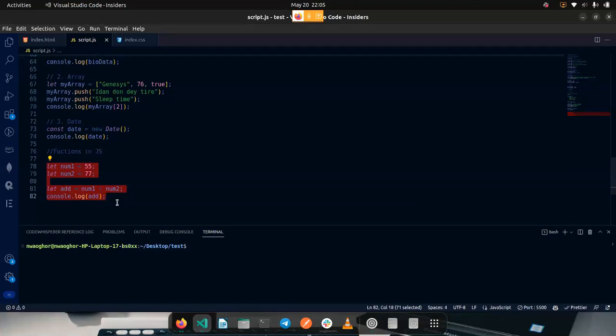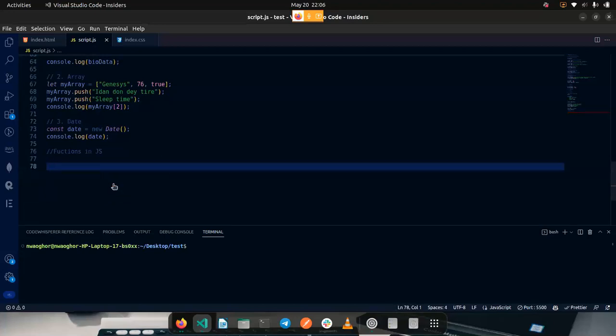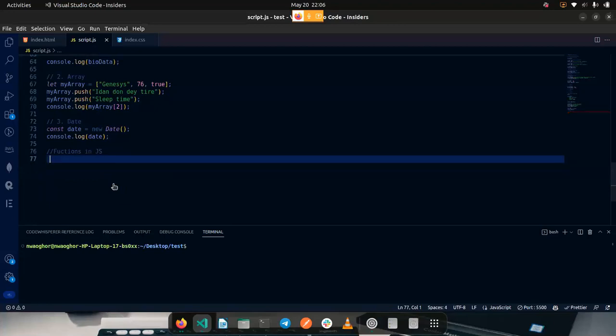So let's say this is a block of code that you want to be reusing every time. You can just lock it into a function. So it's a module of code that you can write and you can call at different times. So yeah, this is what the syntax of a function looks like.